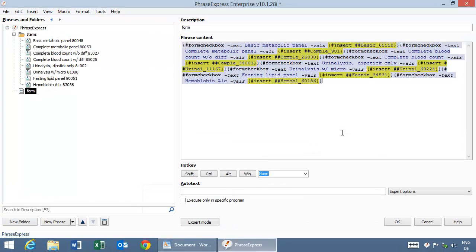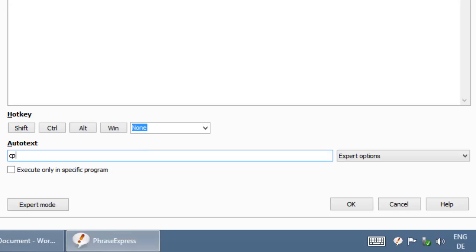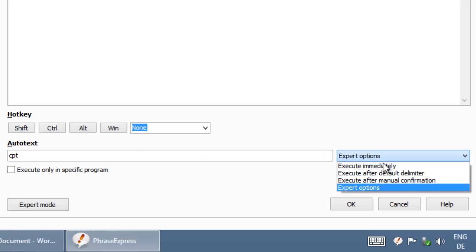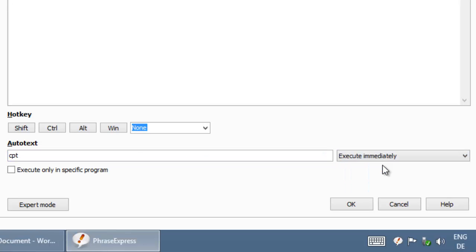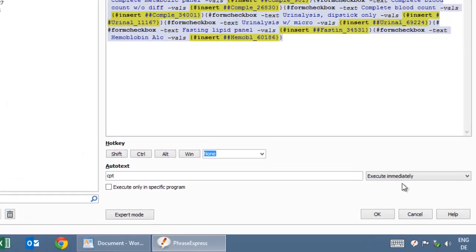Okay, this is what the final phrase would look like. And then the customer wants the order text CPT. And let's execute it immediately after entering it. That's it.